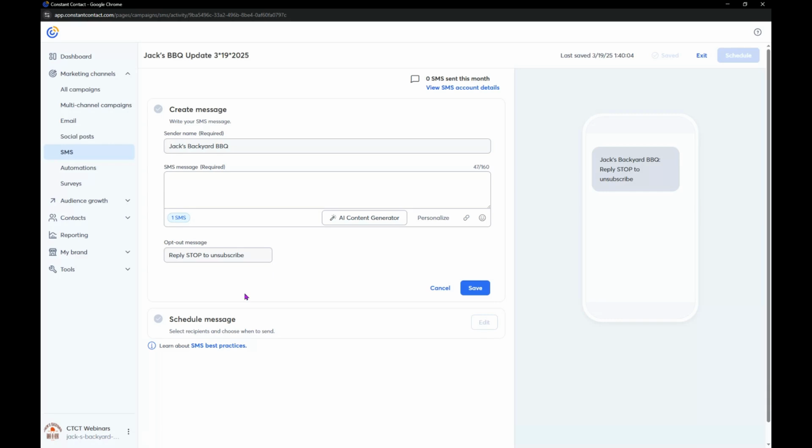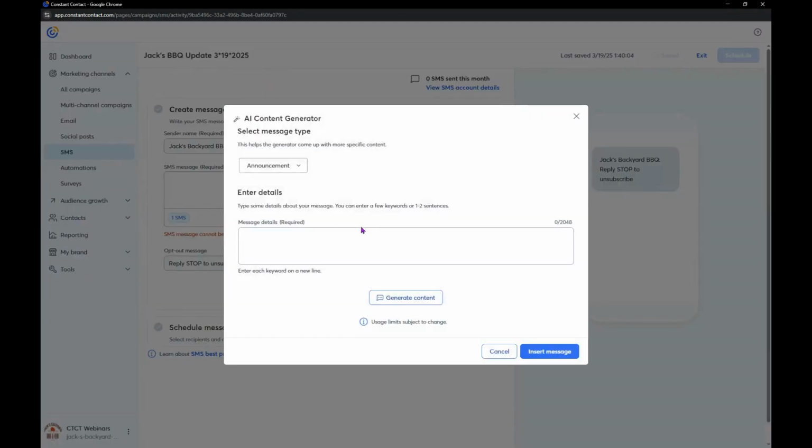Now let's go ahead and fill in our content so you can see how this tool works. Right up here, we have the sender name under Create Message, and this is going to be filled out with what we set up in the registration process, and this cannot be changed. That's why I like to put emphasis on it earlier. Nothing can be changed after the fact, so make sure everything is correct when you register. Right below that, you have your SMS message here. You can either type in your own message, or if you're looking for some assistance, we have our AI content generator right here that will write the message for you and try to keep it concise. So I'm just going to go ahead and use that to save us some time.